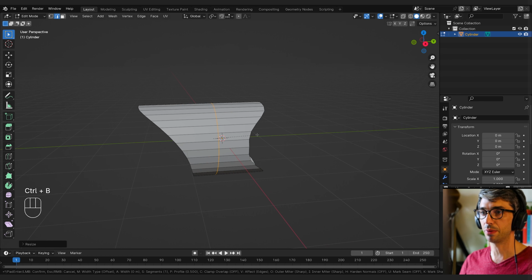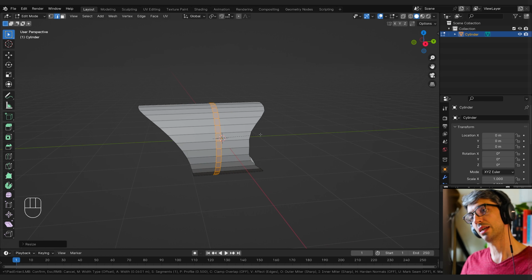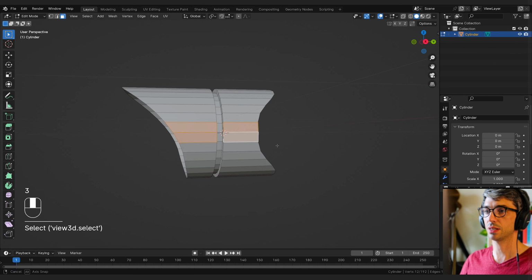Now I can hit Control B to bevel and just pull my mouse out. And that will split that edge. And now I can hit E and S. And that will scale it in. So now I've got this cool kind of inset bit. It looks really nice. I might create some panels here on the side like so.